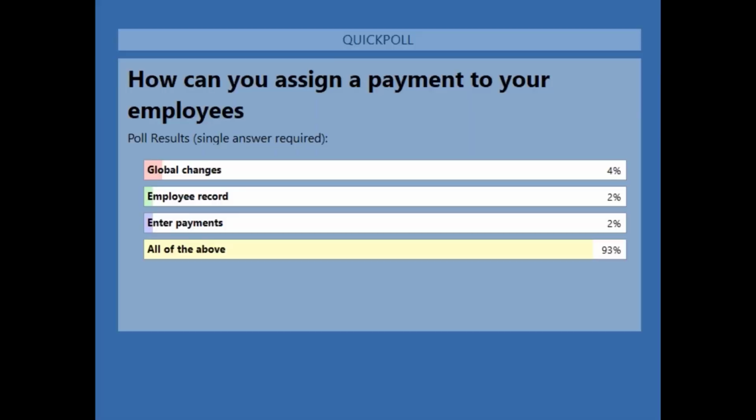And again, we shall share the results. A huge majority of 93% said all of the above. And although none of you were wrong, because you can in fact add a payment or a deduction in every single way that is on that, all of the above is the correct answer in terms of the question. However, you are right if you said global changes. You are also right if you said employee record, and you are right if you said enter payments. So there wasn't actually a wrong answer there.